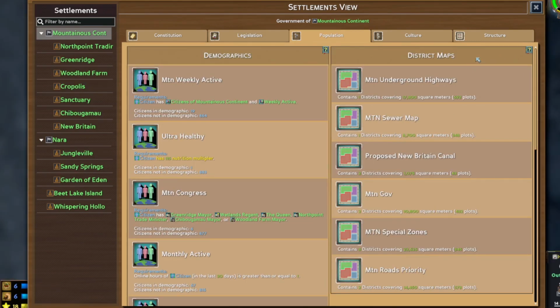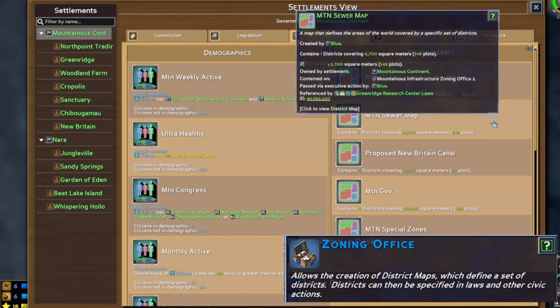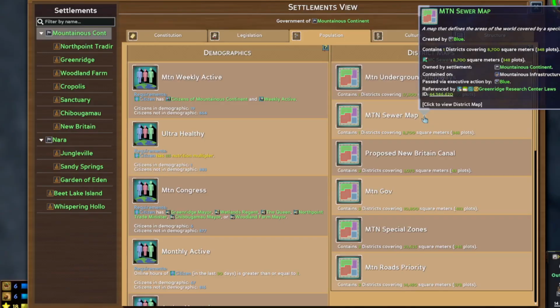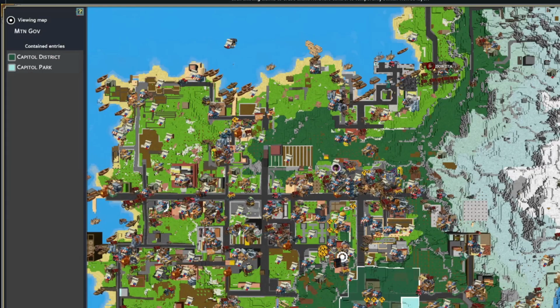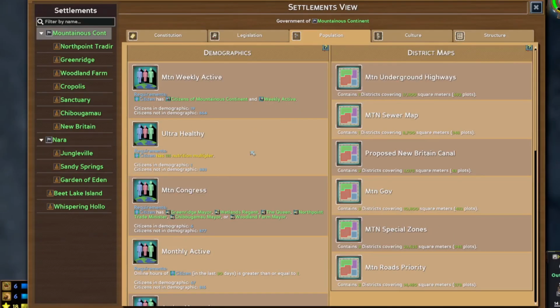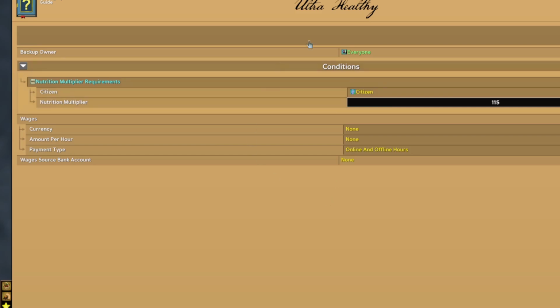Forgot to mention the district maps here on the right. You can see all the district maps the jurisdiction has set up, and it's also nice because you can click on any of these and it will pop open the map with that district selected. And then kind of same thing on the left. You can click on one of these and see the actual conditions for each demographic.